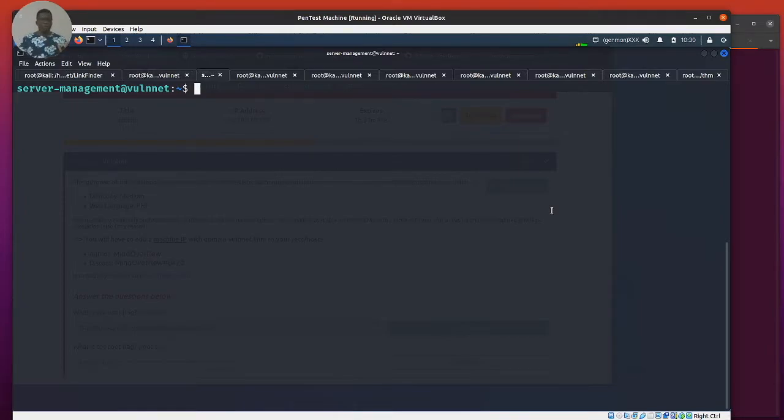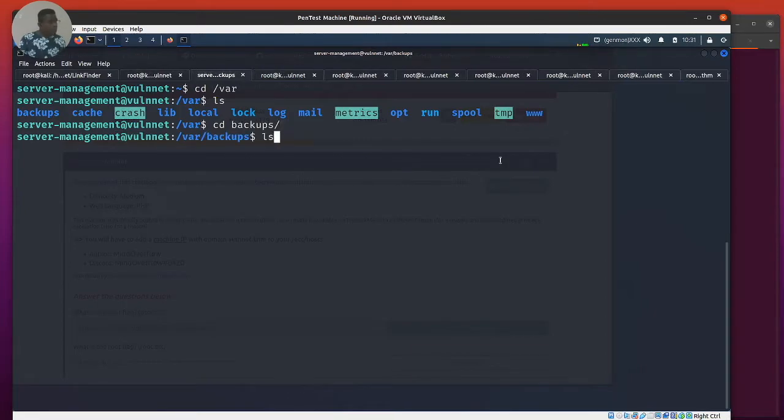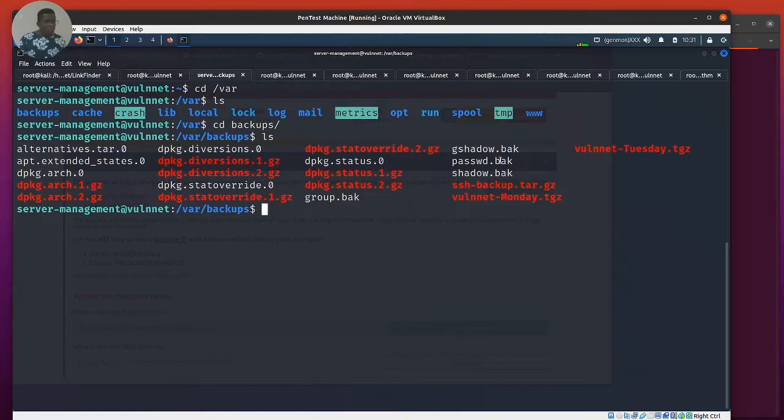Where could be the possible place where I can find stuff? Let me go into var again, see what I have in var here. Backups, is there any useful thing in there? This is the same place where we had been, and I'm not sure we have permission to do this again because we only saw server management.